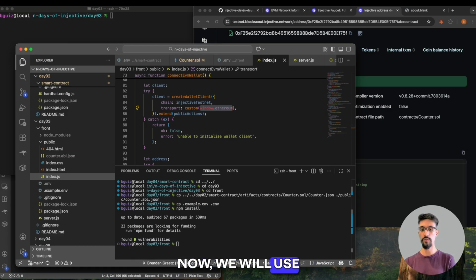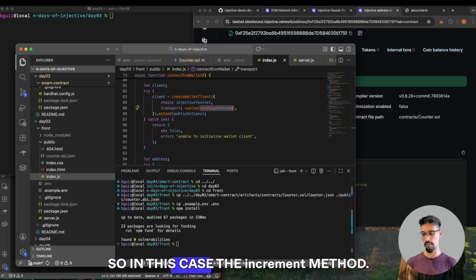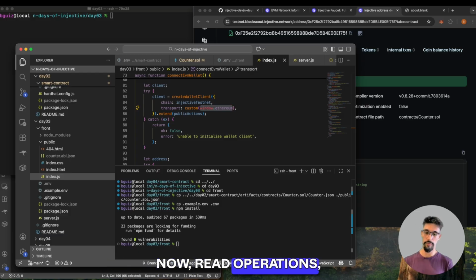Now, we will use two main methods that are provided by viem, named read contract and write contract, and we'll get into that in a bit more detail. Essentially, read contract is for fetching data, like checking the current value from a read method, and then write contract is for changing data, invoking the update method, so in this case, the increment method. Read operations, as mentioned earlier on, are free and instant, while write operations, because they change the blockchain state, need to be paid using gas fees, and they also require signed transactions.